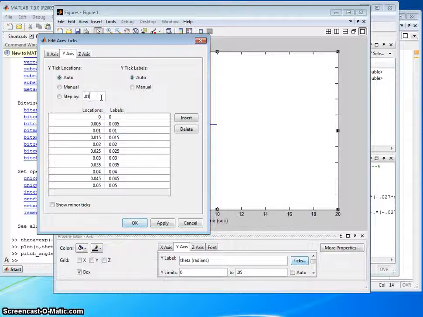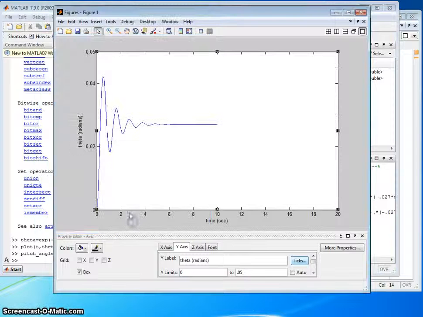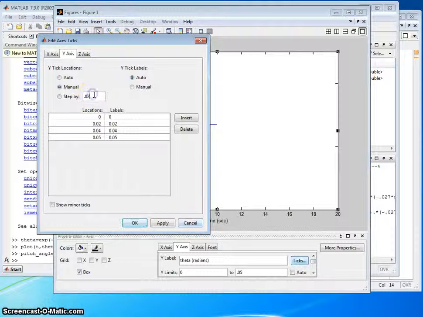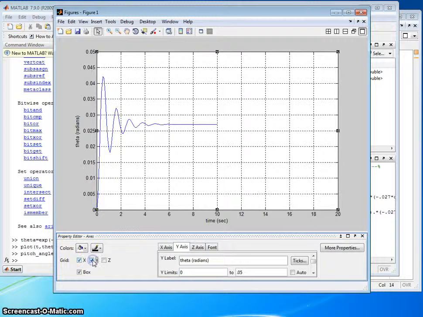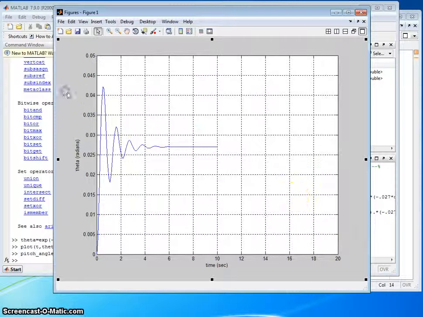Let's say I want to go into point 02. Okay, so now I've got 0.02 tick marks. Maybe I want to go 0.05 finer. Okay, there we go. So I can change the tick marks and obviously the range, but I can also add grids. Here's an X grid, here's a Y grid. And then when I'm done, I just click the X box. Now I've got a plot.